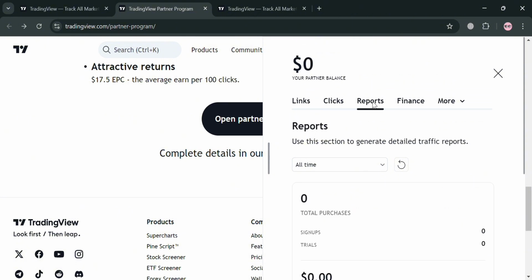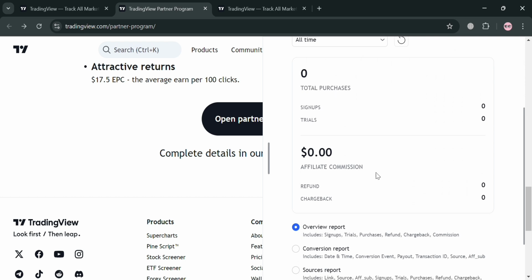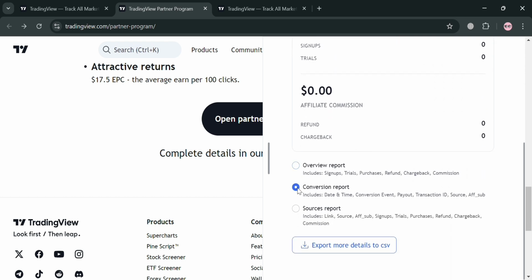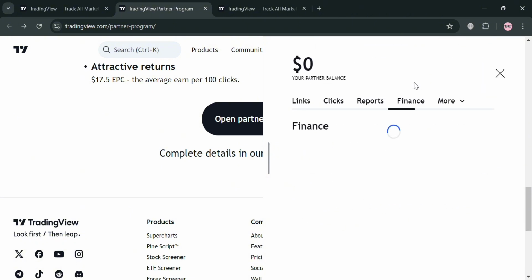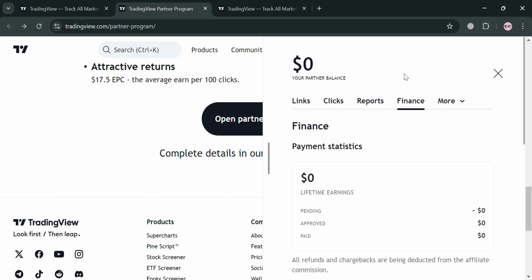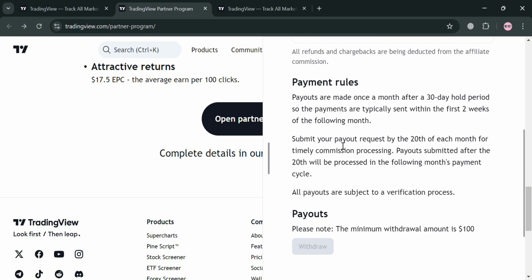Moving on to the next panel, you could also navigate these reports, in which it will show here the data of total purchases, our affiliate commission balances, and as you can see below, you could also export more details to CSV in here. Moving on to the top panel, by navigating this finance section, it will show us some other overview, including the payment statistics or our lifetime earnings balances. We could also track here the pending, approved, and even the paid amount.